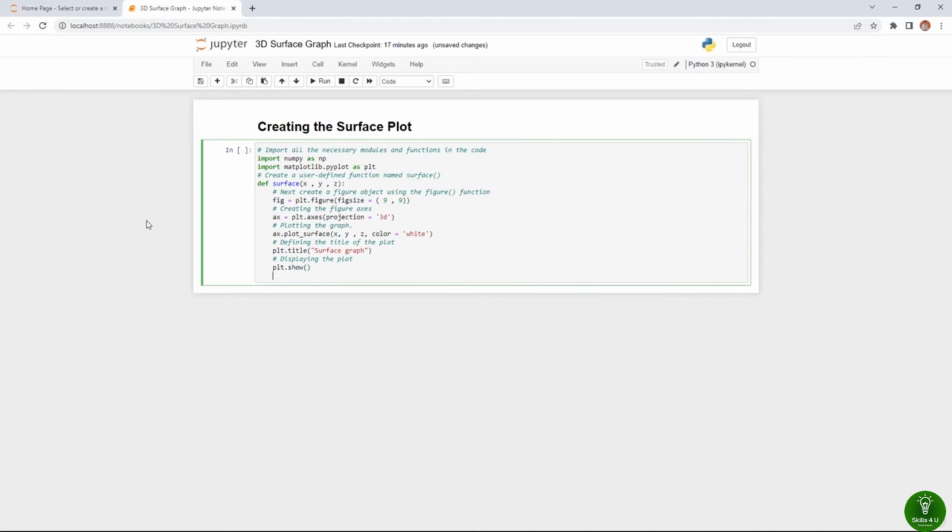Next, we use the title function to provide the title to the graph. Finally, we use the plt.show function to display it. Next, we created the main function, which is the main driving code of the program. Under this function, we created the data points for the plot.